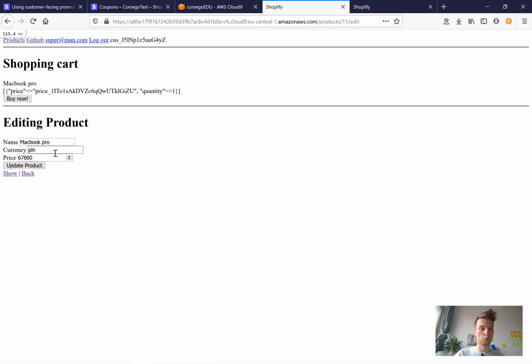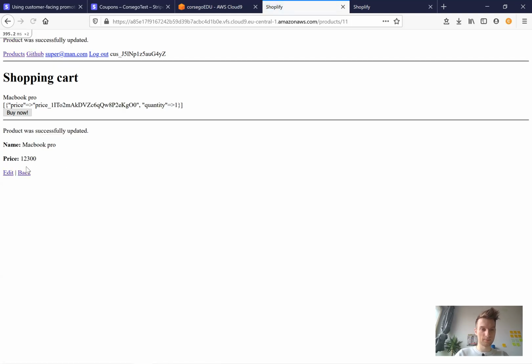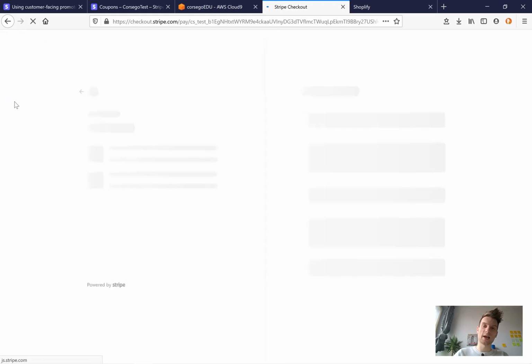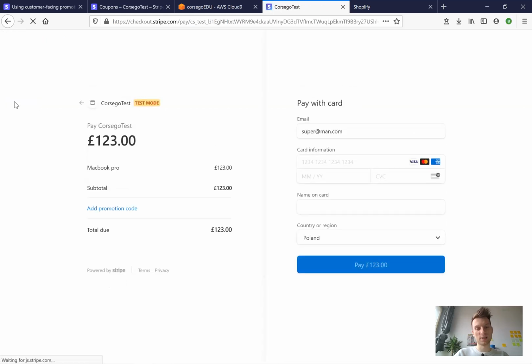Let's change it to something like GBP, to Great British Pounds. And let's make it 1, 2, 3. Update product, go back. Now I have this product selected. I will go to validate and I'm going to Stripe checkout. And you see I have the price in Great Britain Pounds. So this is how we can modify our prices, or actually create new prices for existing products and assign these prices in our checkout. Of course, with correct currencies.